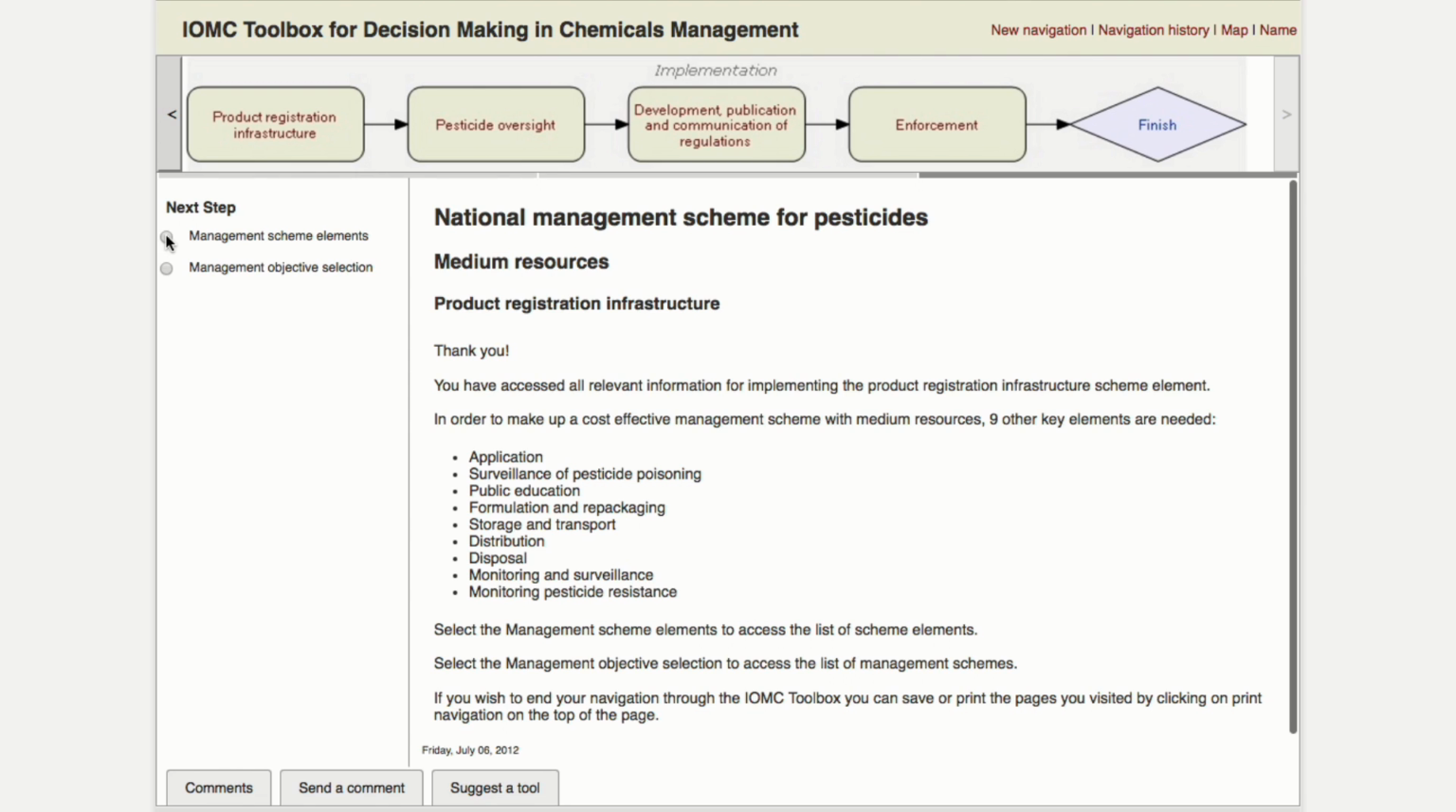The Finish page reminds you that other key elements are also needed to make up a cost-effective pesticides management scheme. You can then continue exploring the scheme by clicking on the management scheme elements in the left menu. You also have the possibility to select another management scheme by clicking on the Management Objective Selection button. Another way to start over is to select New Navigation at the top of the screen.